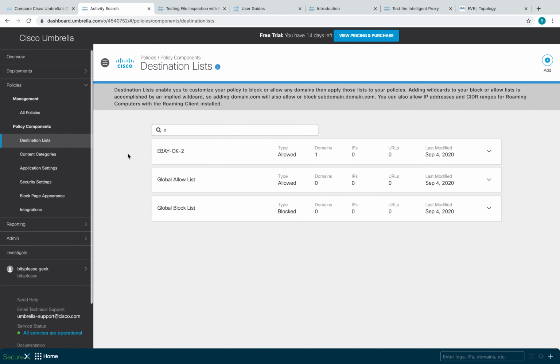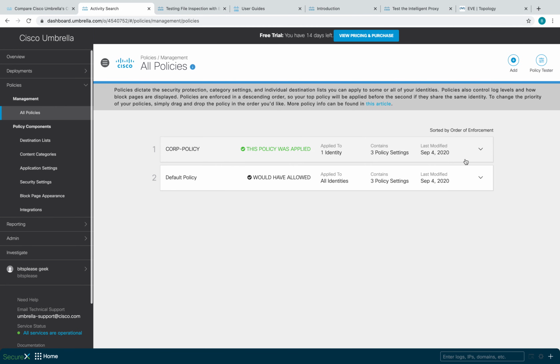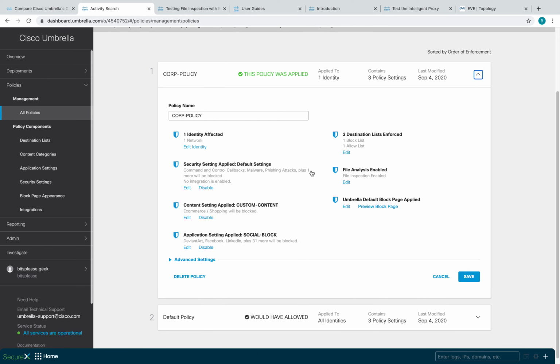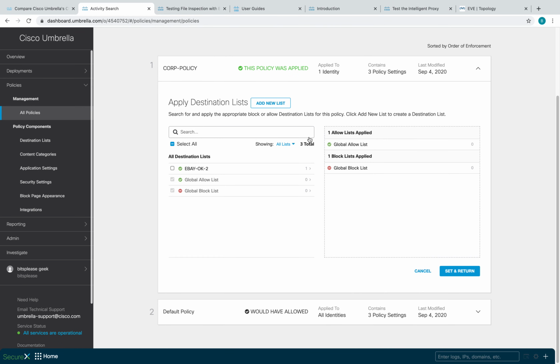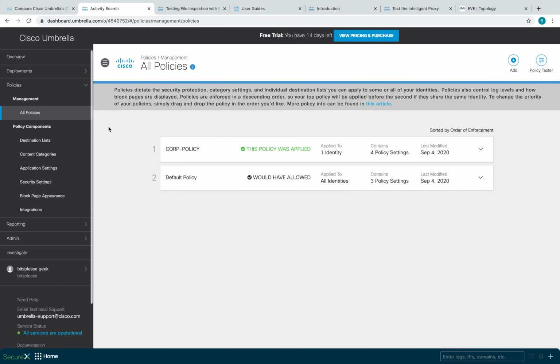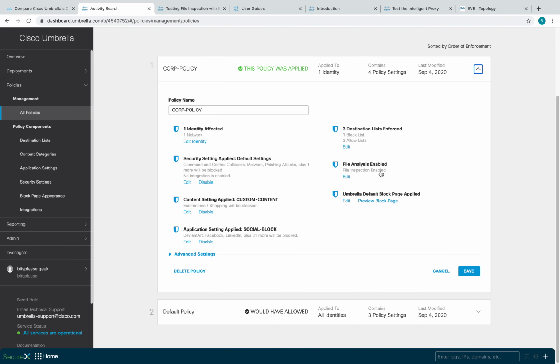Now, just creating a destination list is not sufficient. You'll have to go down to your policies, which is the corporate policy. Let's come here, and here you will find, where is the destination list? Over here, right? Let's click on edit, and you will find your eBay 2 here. Let's select that. You added eBay 2, save here. There you go. So we created a destination list and added it to our main policy here.